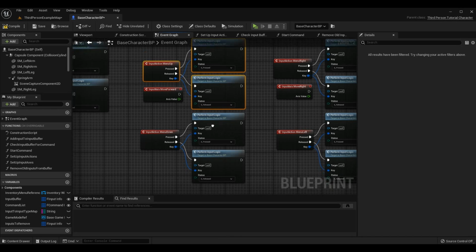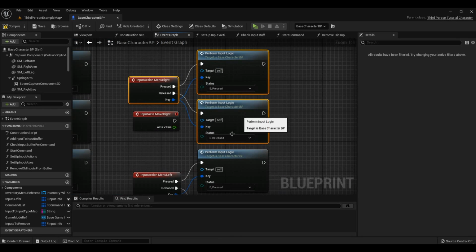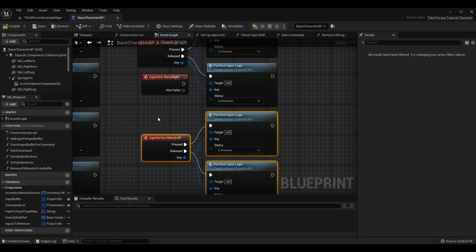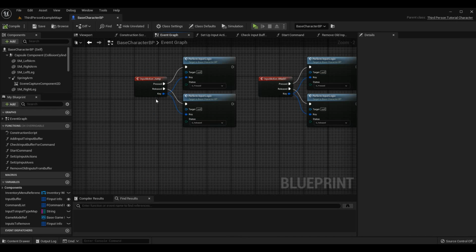We see menu up does the same, menu down does the same, menu right does the same, and menu left does the same. Like I mentioned with move forward, you could do the same with move right if you want to use the axes. There's one more important thing with these input actions.